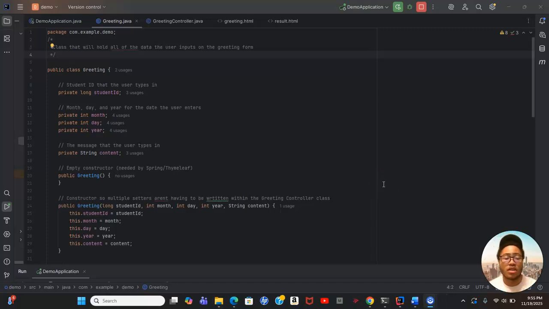Okay, so this is Module 8 Web Apps. For this programming project, we created an actual website that takes the different information a user provides. It takes the student ID and the month, day, and year they were born, and displays it in a certain format. It also displays a message that they want, and it helps us understand how we can use IntelliJ to create an actual website.